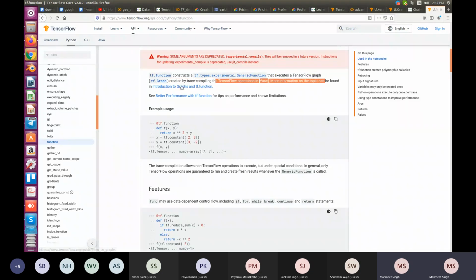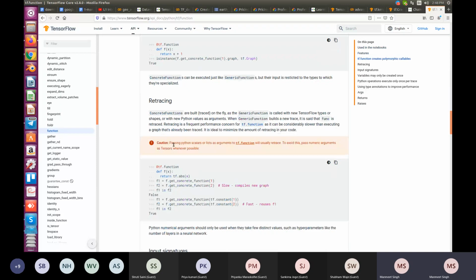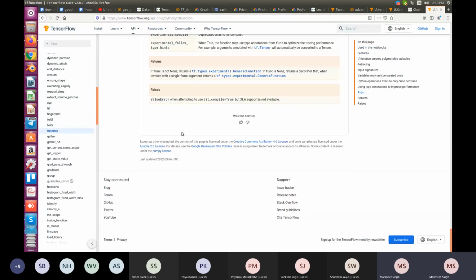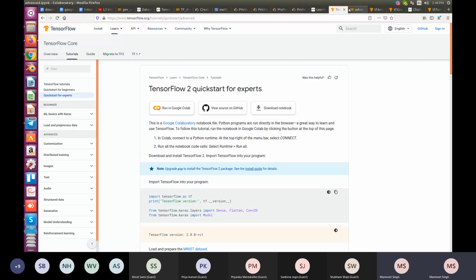So more information can be found in this one, and you can see that here also they have decorated this function f with tf dot function. So x is a constant 2,3, y is also a constant, and f of x comma y. This was not at all related to TensorFlow, but by adding the decorator tf dot function, you have created a computational graph. You can see the type of this, tf dot tensor, which is the output of f of x comma y. So you create this kind of tf dot function computational graphs, which can then be used by TensorFlow.